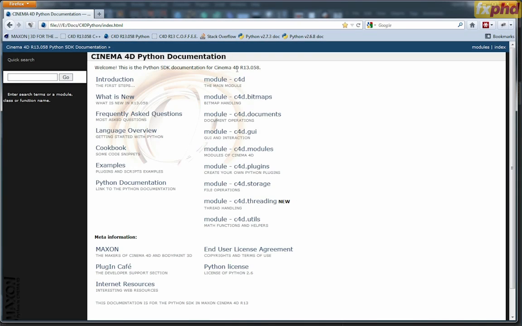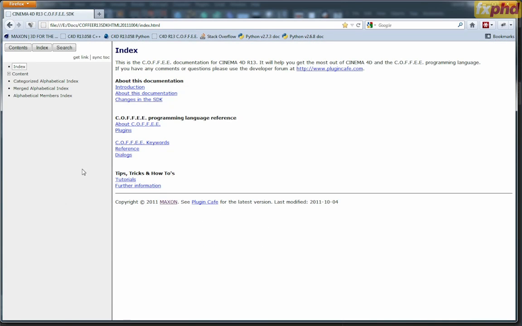Again, lots of stuff that we will go into later. The coffee one, well, let me just quickly open it. Looks like the C++ one. You will probably never use this one, but it's good to have it just in case.